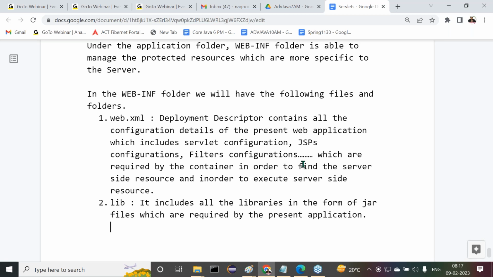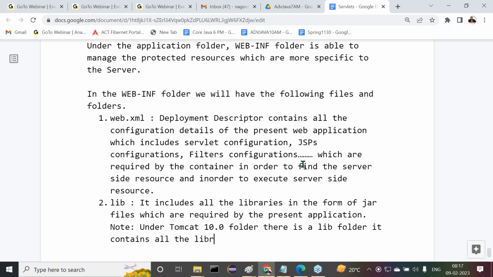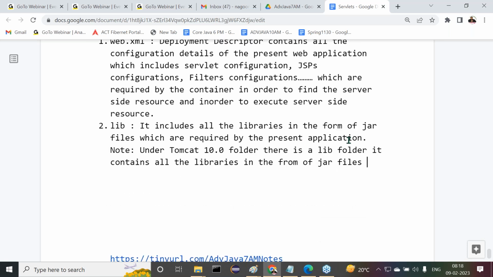All right, observe carefully. One small note I'm telling here. Under the Tomcat 10.0 folder, there is a lib folder. It contains all the libraries in the form of jar files which are required by the Tomcat server.